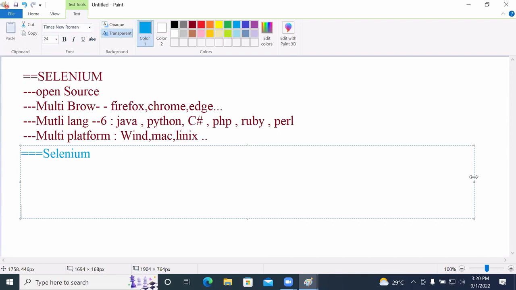Selenium is an open source testing tool, okay? Supports multiple browsers, multiple languages, and multiple platforms. Those things will be considered as advantages. But my question is, what is meant by Selenium? Testing tool. Okay. Automation tool. Wow, very perfect.